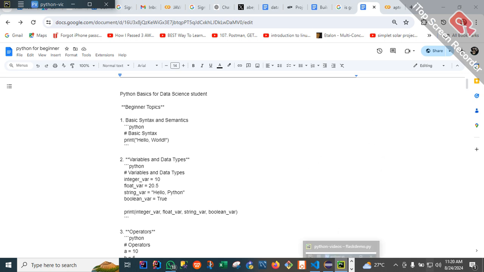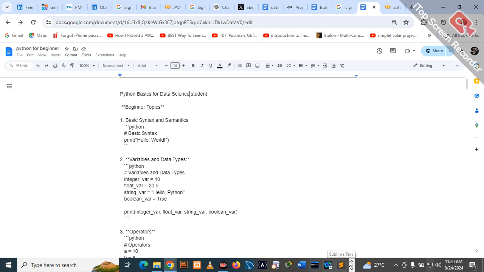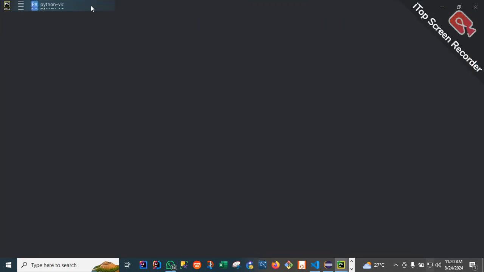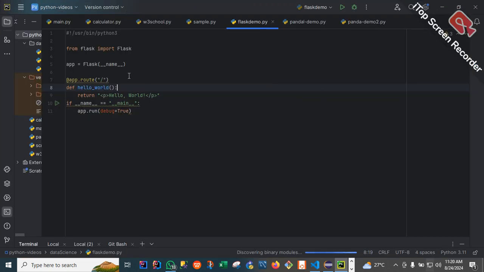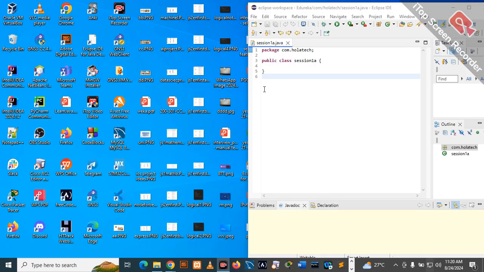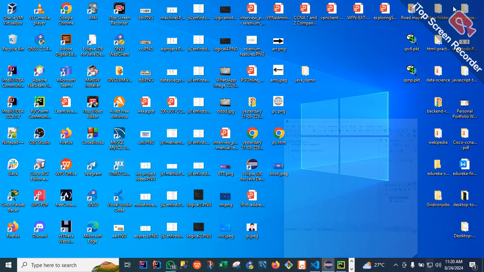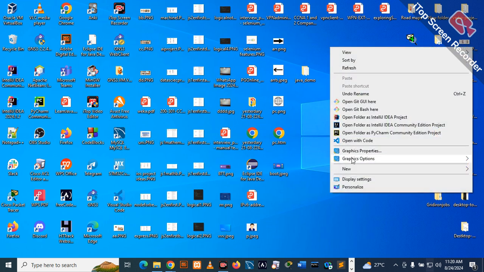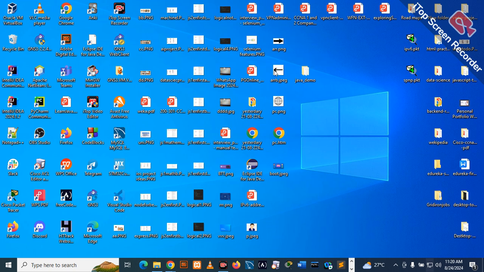The first thing that we're going to do now is to write our code using PyCharm. So this is my PyCharm. If you are new to this, you can create a folder on the desktop, something like this. Create a folder like this and call it data science with Python.